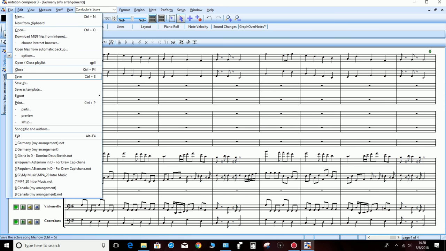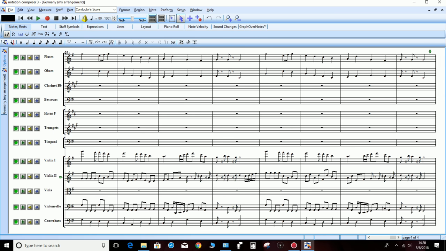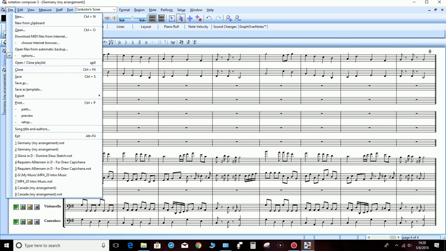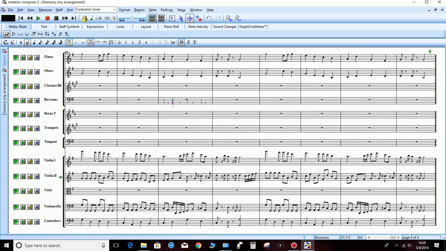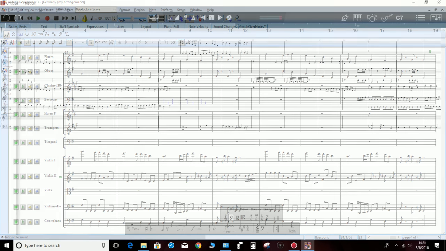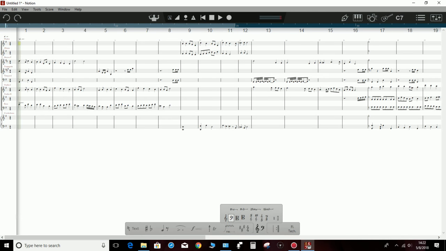I need to hear it in the other program, really, is what I need to do. So, yeah, that's what we're going to do next because I need to hear this more clearly because the samples in this program just aren't quite good enough. All right, so we're back in the other program now, and here's what this thing sounds like from the top.